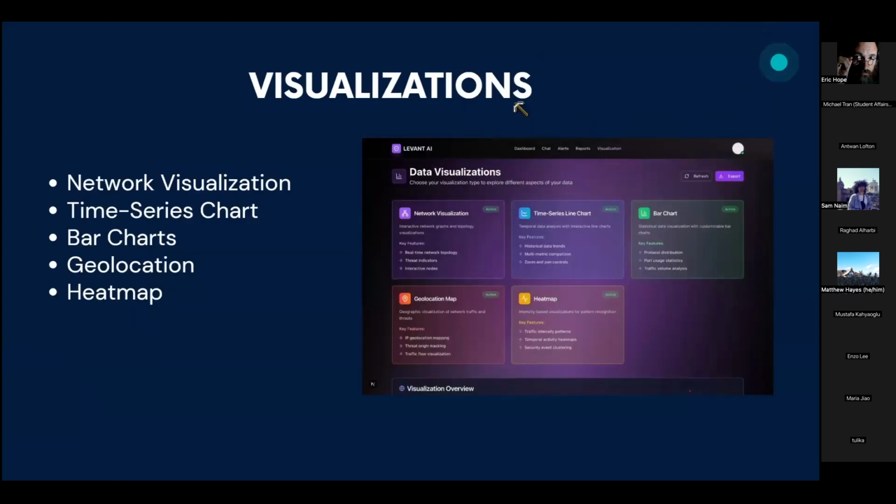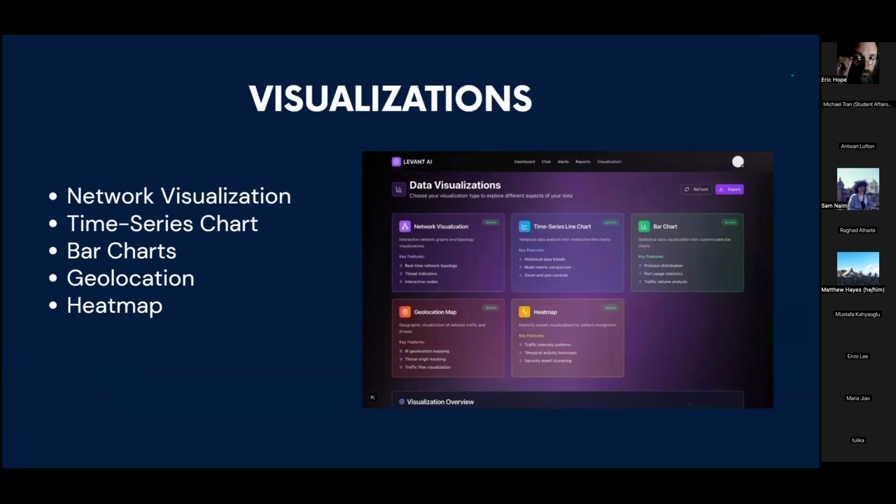Thank you, Ahmed. And hi, everyone. My part today is to walk you through the visualization system we've made for Levant AI. This is where everything comes together visually to help analysts detect and understand threats quickly. So we designed 5 core visualizations, each serving a different analytical purpose.